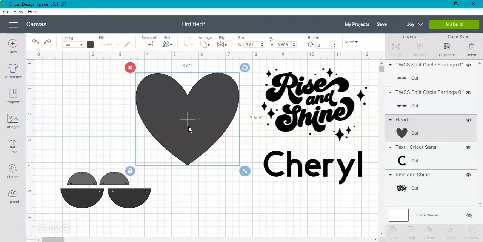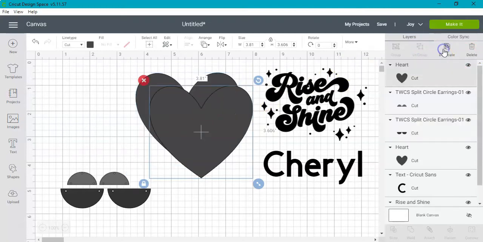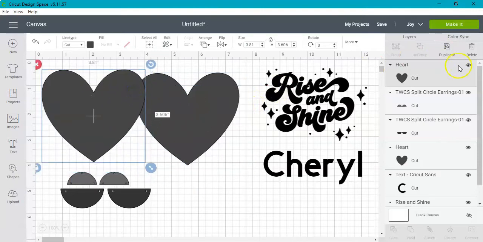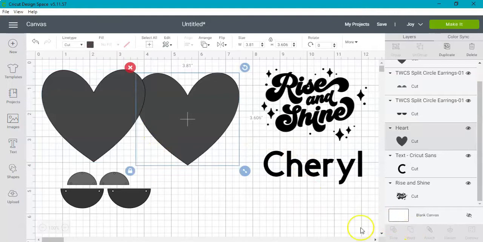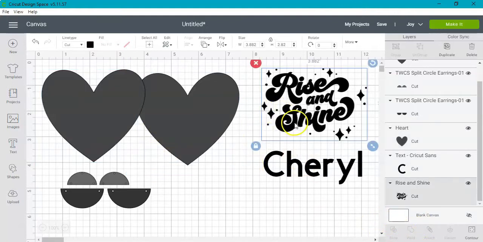Okay, next is duplicate, and it is pretty self-explanatory, right? You select an item on your canvas and click it, and you'll get another. So that is how that works. And then obviously delete. You can also just click delete on your keyboard if you have something selected to delete it. So now let's go down to the bottom panel here.